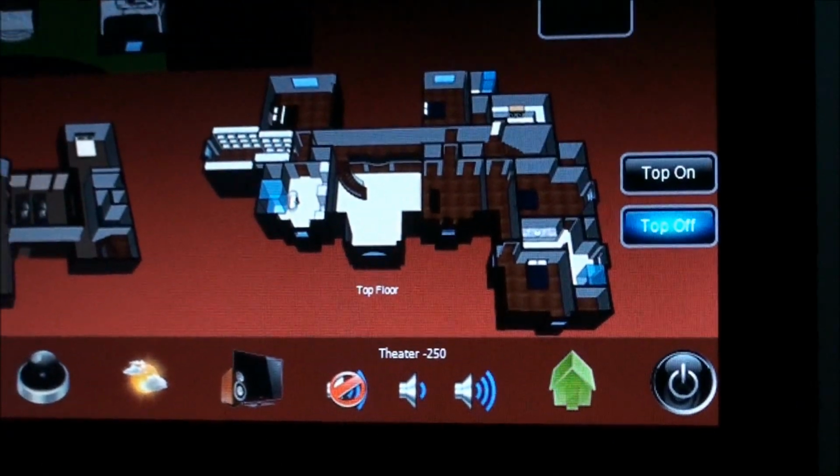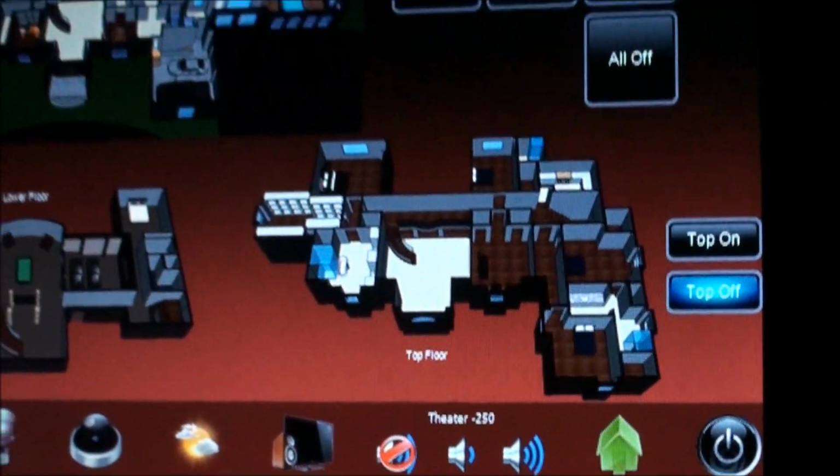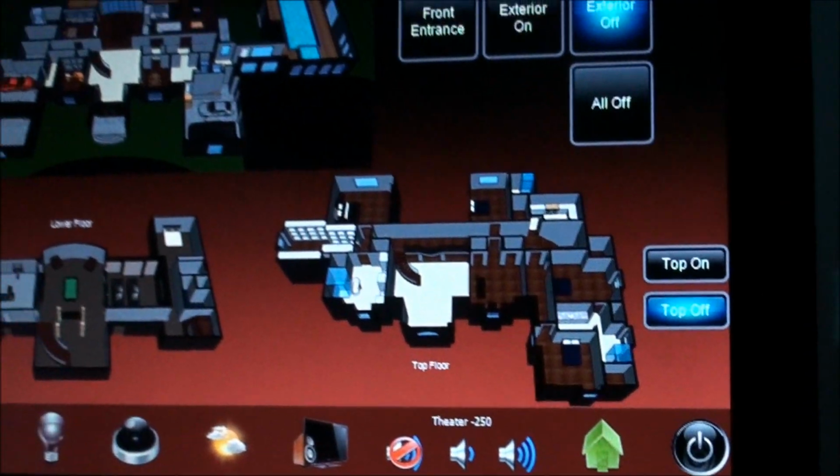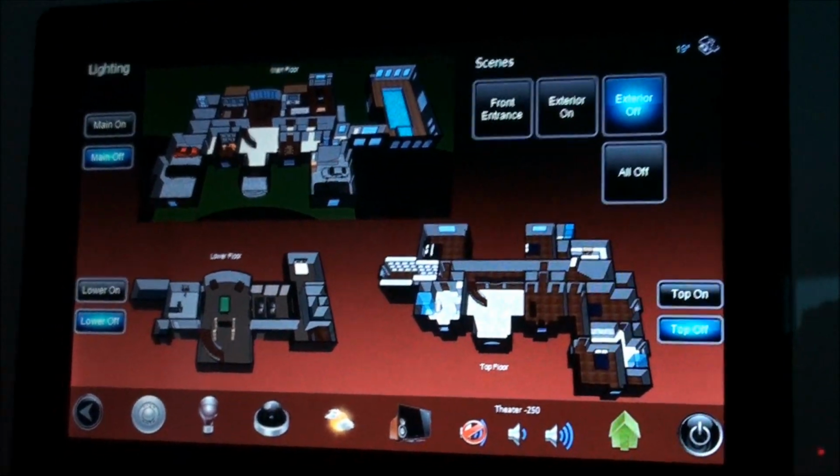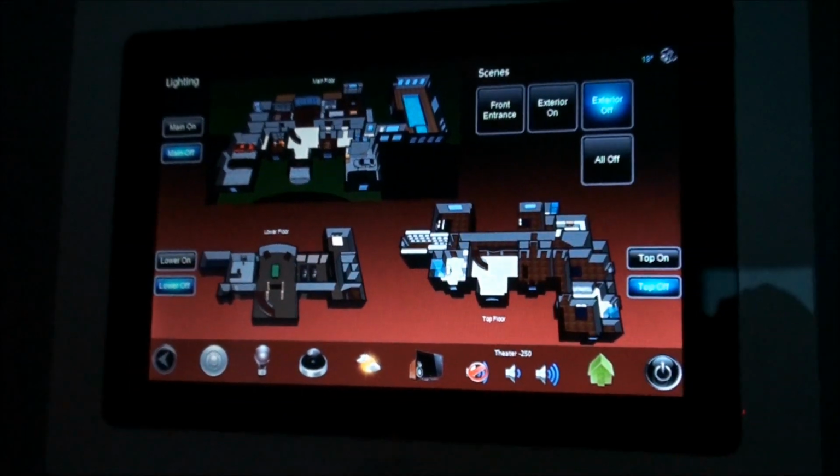And then we'll have scenes built into this. We haven't added those in here yet, but we'll have other scenes built into each floor as well. And so that's lighting control.